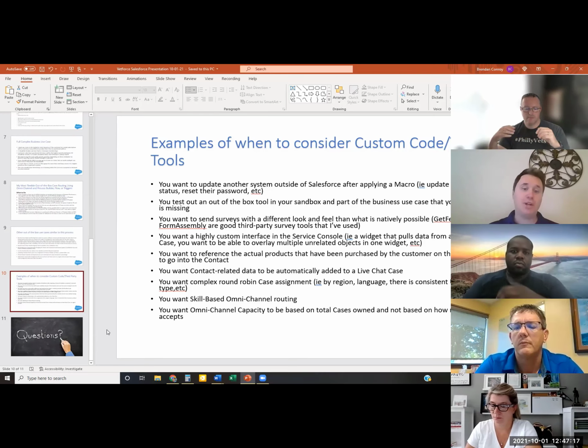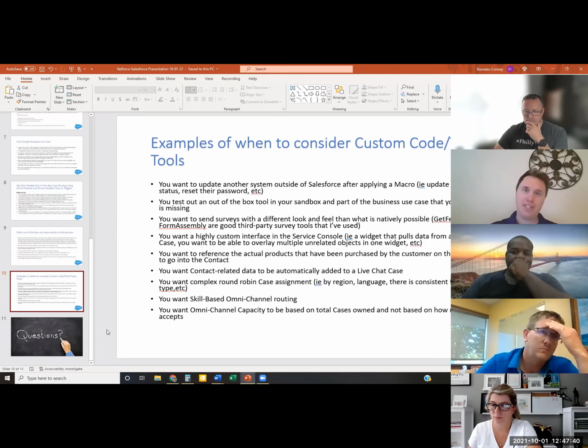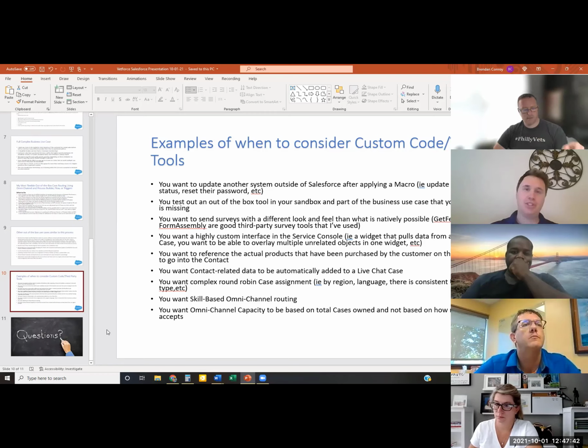As I mentioned earlier, if you wanted skill-based Omni-Channel routing, language, type of expertise, but specific routing on your skill set, you need a little bit of code for that. And if you want capacity to be based on the total number of cases owned and not based on how many cases an agent accepts, this is actually slightly out of date, because from what I understand, there is a function, I think in beta right now, that is intended to help with that. I just haven't tested it yet, so I can't say definitively how it works.